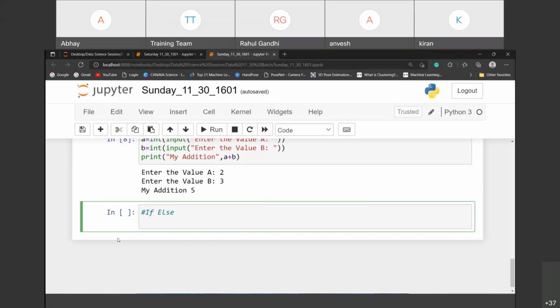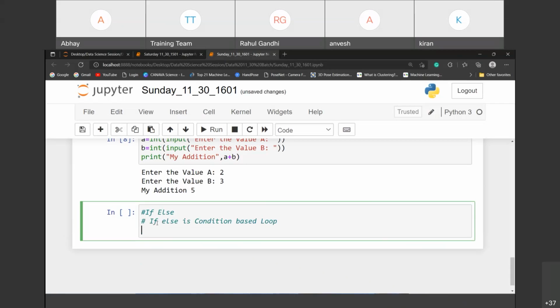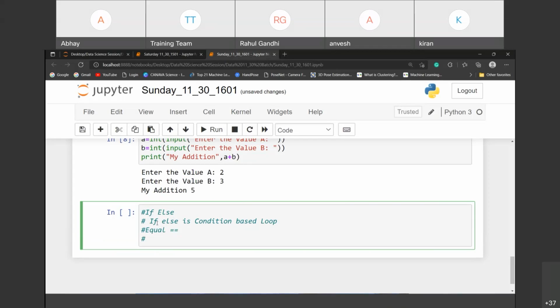Okay, if else is a conditional, condition based loop. What is it? A condition based loop. You will get multiple conditions here, kind of conditional checkings, like equals. Second, see, equals is nothing but like this one, equals to equals to. I'll tell you, I will use each and every point. Okay. Equals, not equals.